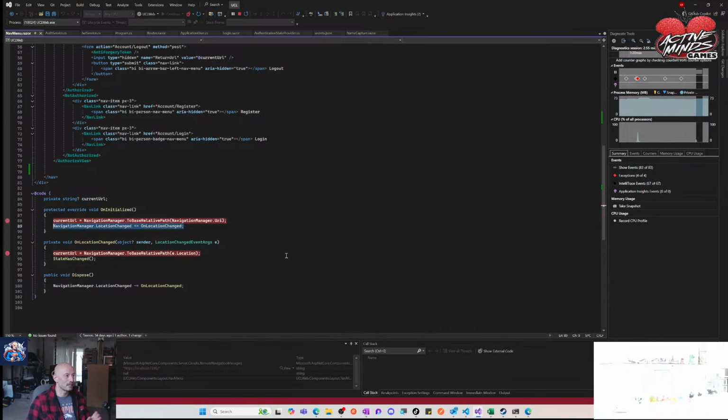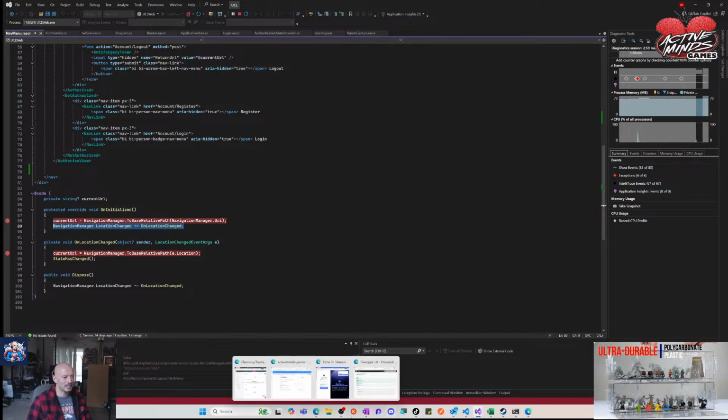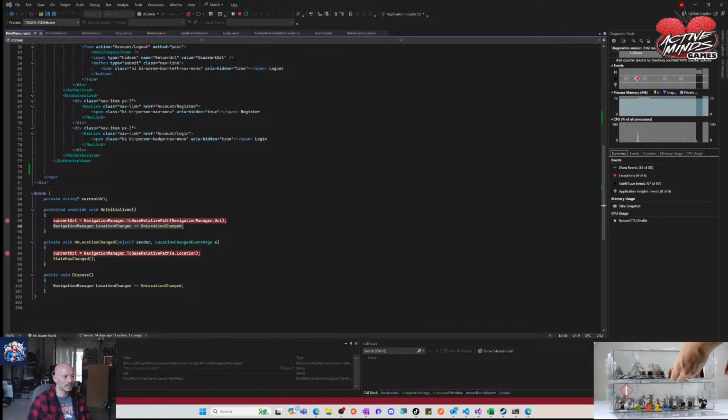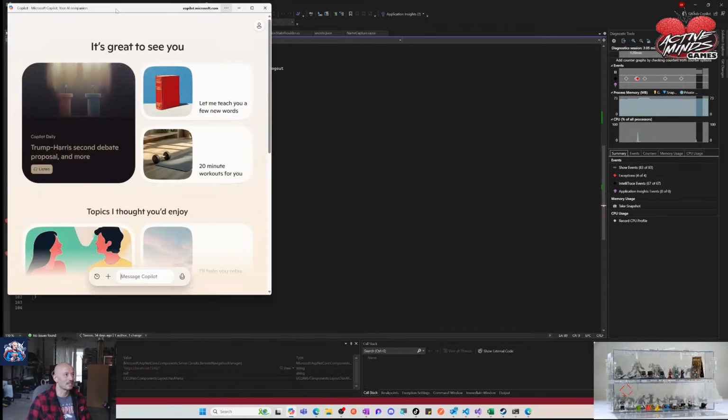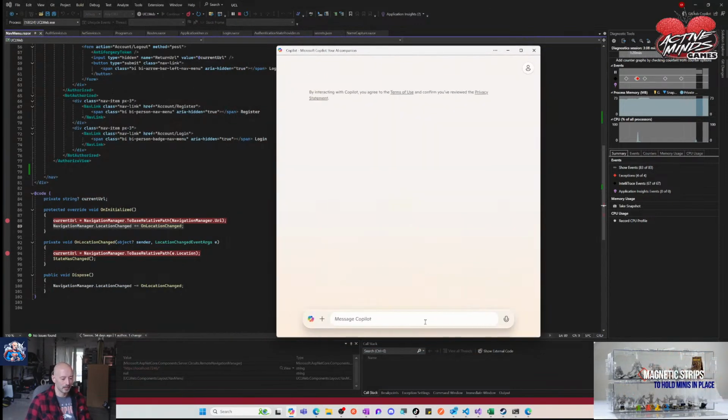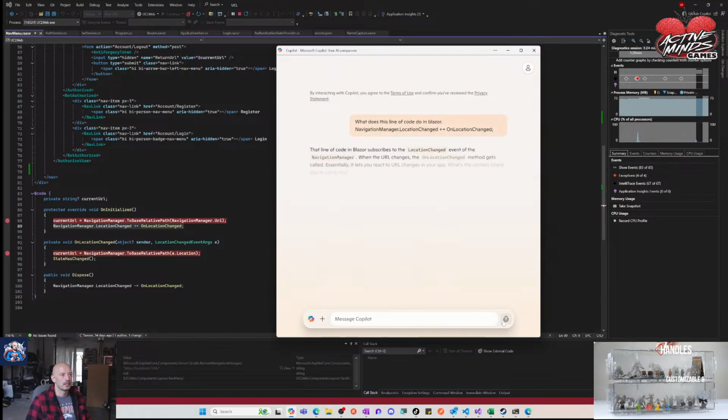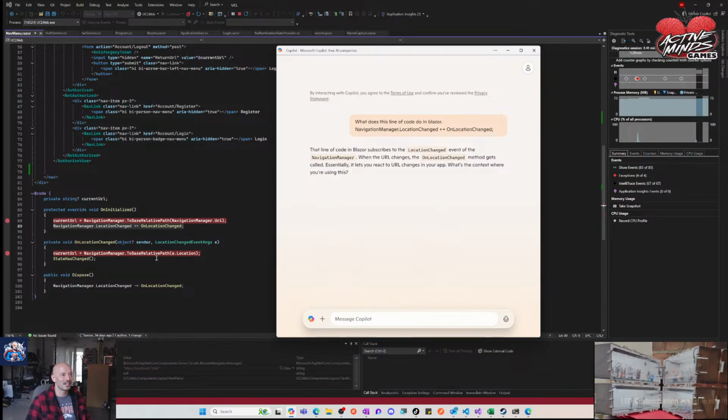Let's go back to my buddy, ChatGPT, and let's just ask him to tell me what that line is supposed to do. Because let's just ask Copilot. It's nice and convenient. I know it's not as good, but it does the job. What does this line of code do in Blazor? Yeah, just do it. The allocation method gets called. No, it does not. When the URL changes, the onLocation changed method gets called. It lets you react to URL changes in your app. What's the context where you're using this?